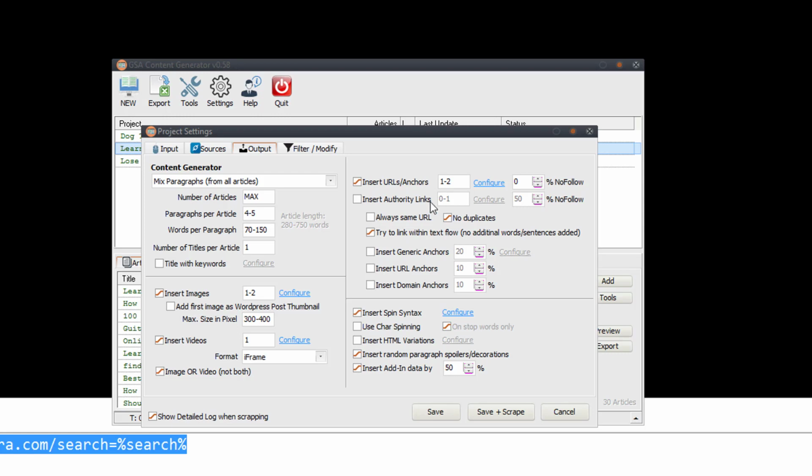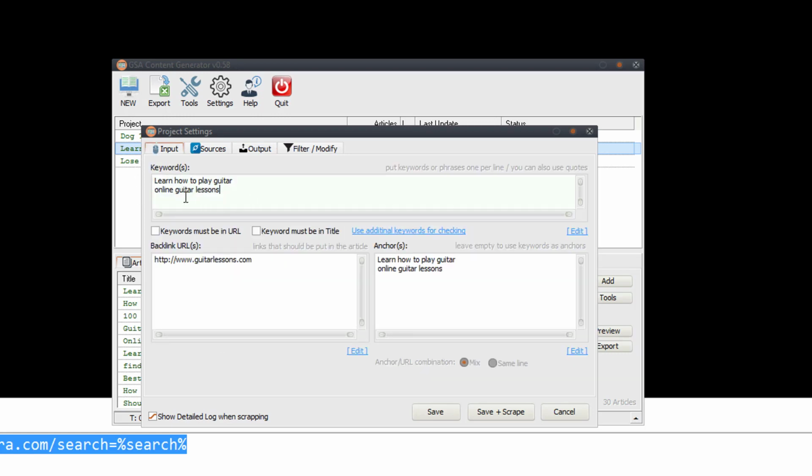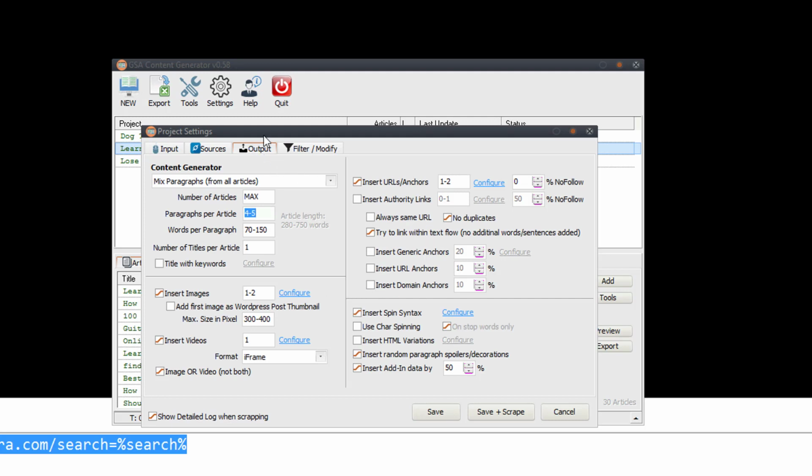So here we defined online guitar lessons, and in the article where it naturally reads online guitar lessons, it would turn that into a link instead of trying to drop in a sentence or a word that's out of place in the article to turn into an anchor text link. So really, having this on just makes it appear more natural.